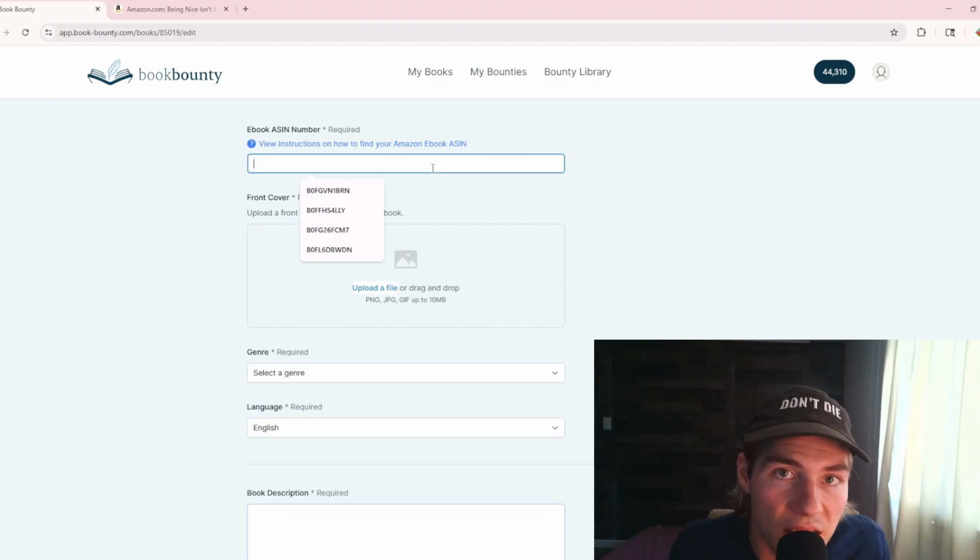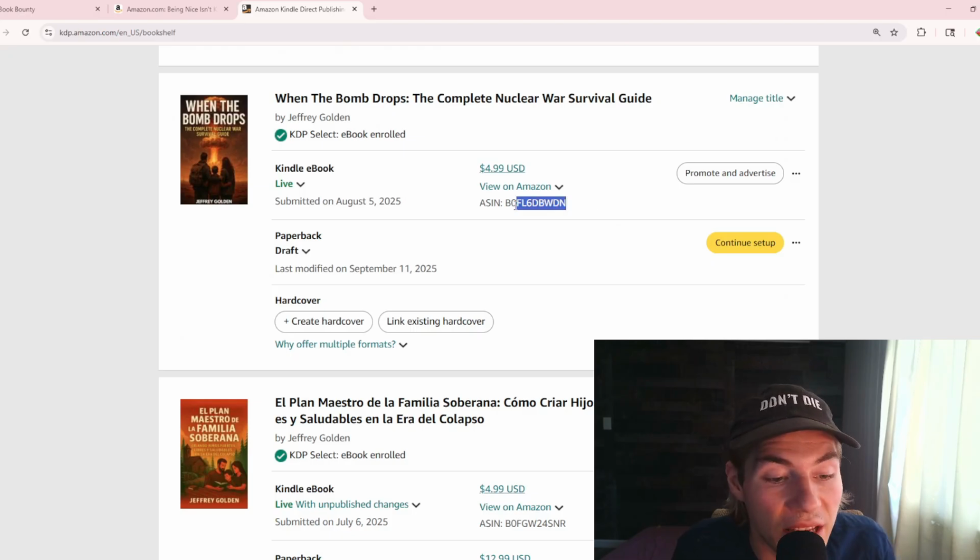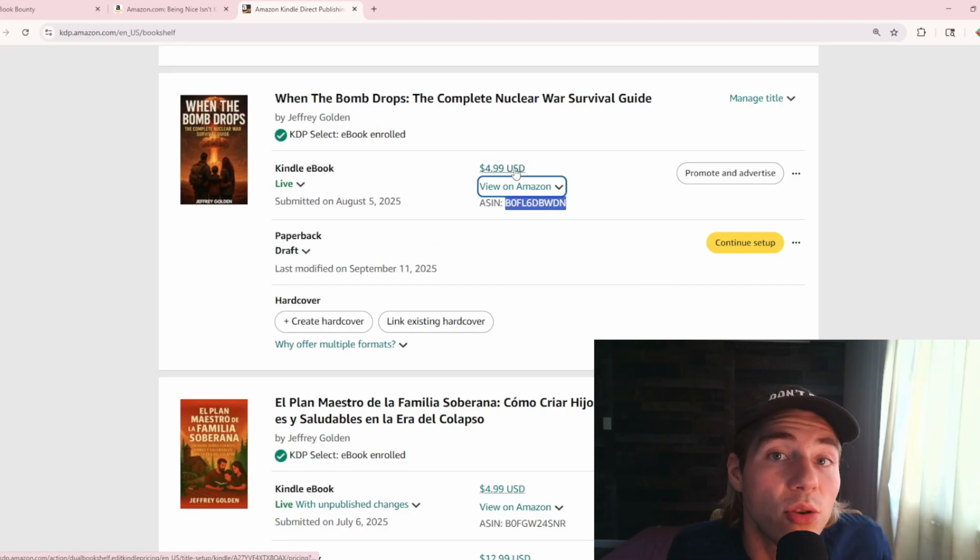Amazon's going to give you this ASIN number. You'll find it on your Amazon KDP dashboard right here. It'll be right below your actual book. And as you can see, your Kindle ebook is priced at $4.99. So when you price your Kindle ebook, make sure that you price it at $4.99.